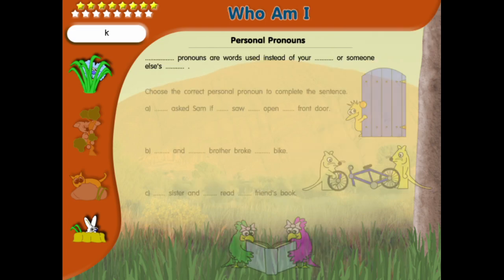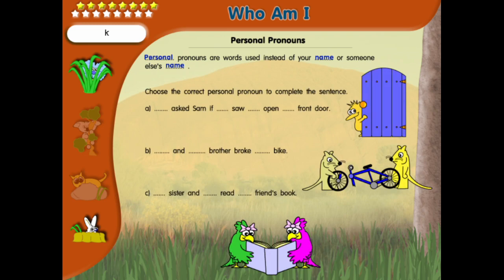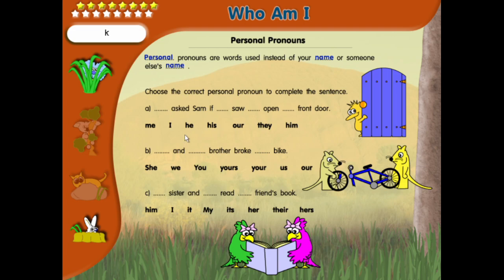Who am I? Complete the definition. Personal. Name. Personal pronouns are words used instead of your name or someone else's name. Choose the correct personal pronoun to complete the sentence. I. He.